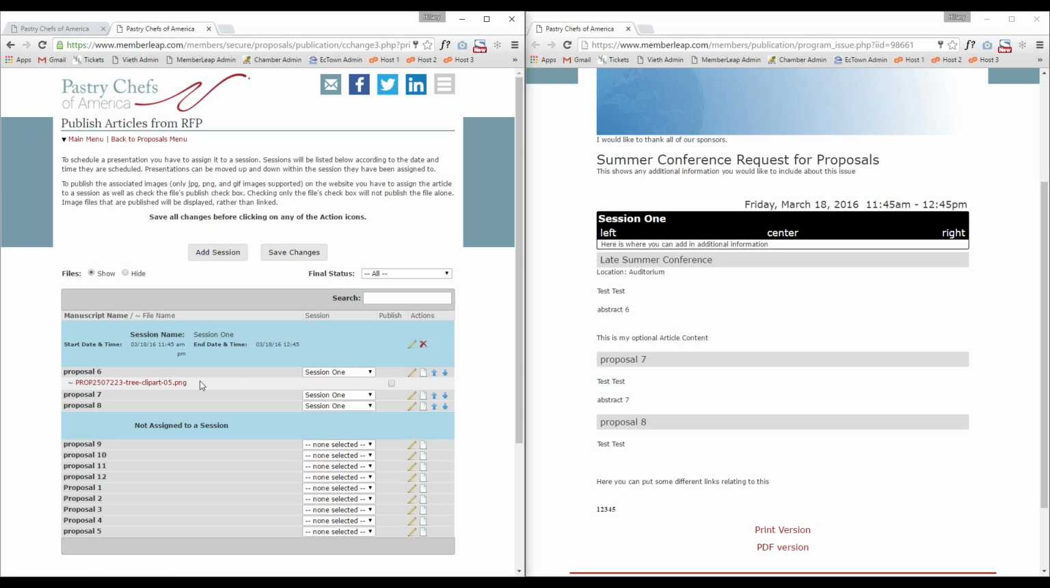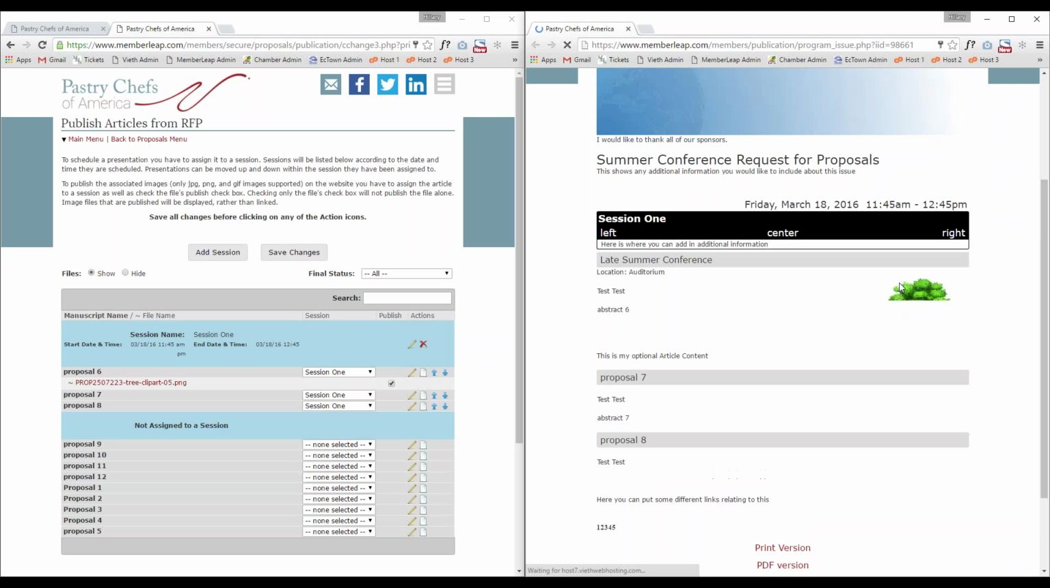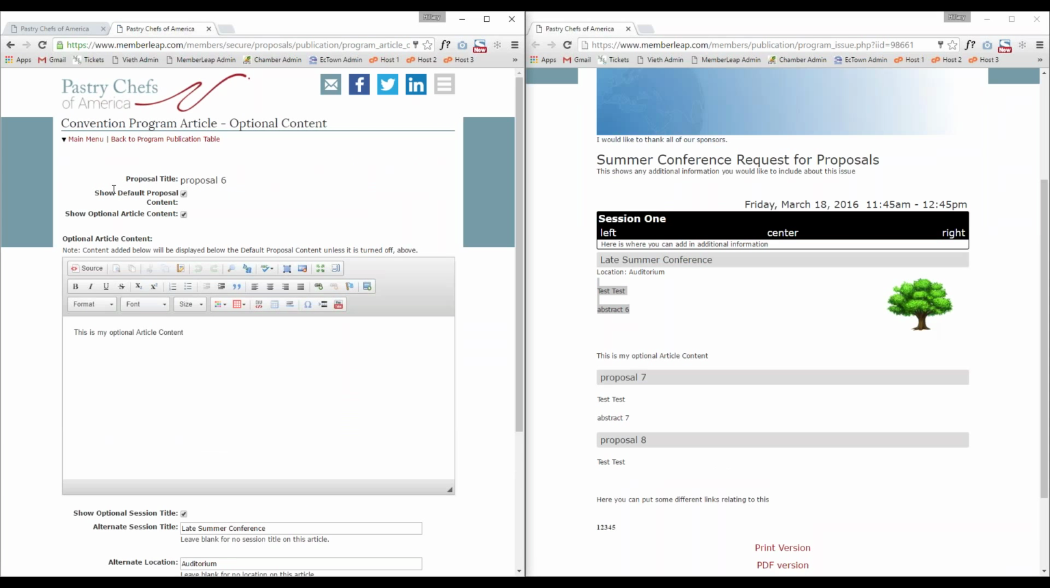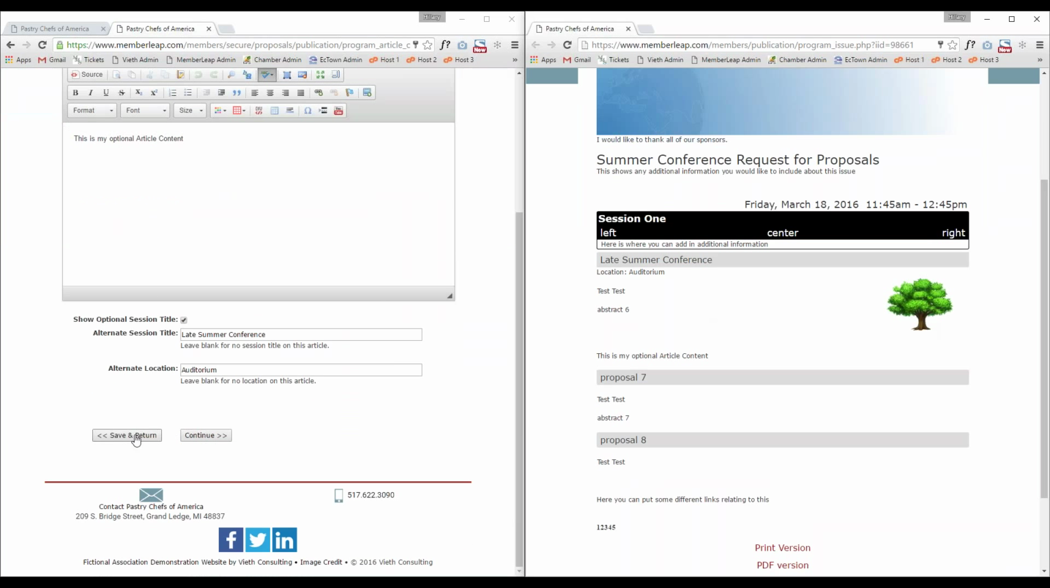If you allow your submitters to include files, if it is a PNG, a GIF, or a JPEG, you can actually choose to have those included in the issue by selecting this publish box right here. So if I select Save Changes, and then I refresh this, you'll notice that my little tree picture will show up right here next to the default information. So this picture won't show if you don't have this default proposal content selected. So you do need to have that selected if you want to show your images there. Otherwise, you're fine.